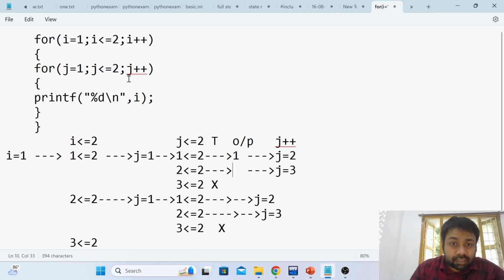J value is getting changed. You observe here, I value is still 1. J value is becoming 2. I'm not asking to print J. I'm asking to print what? I. So again 1 will be printed. After that J becomes 3, as the increment will be done, j plus plus. Again the condition will be checked and the condition is going to fail.